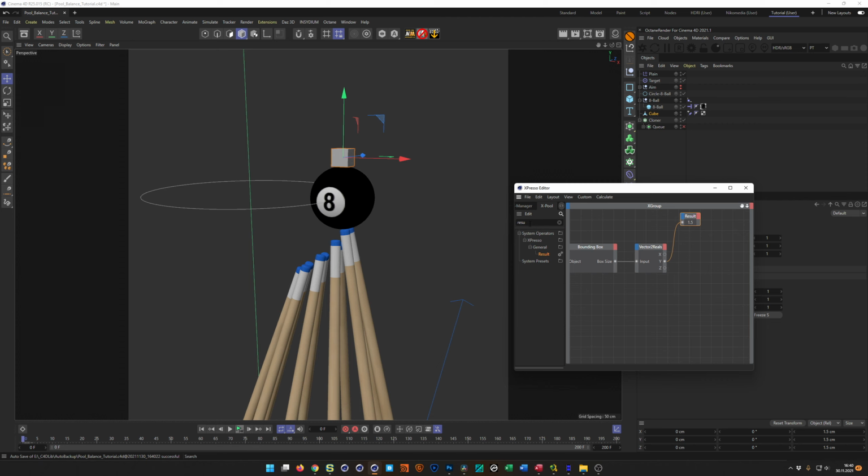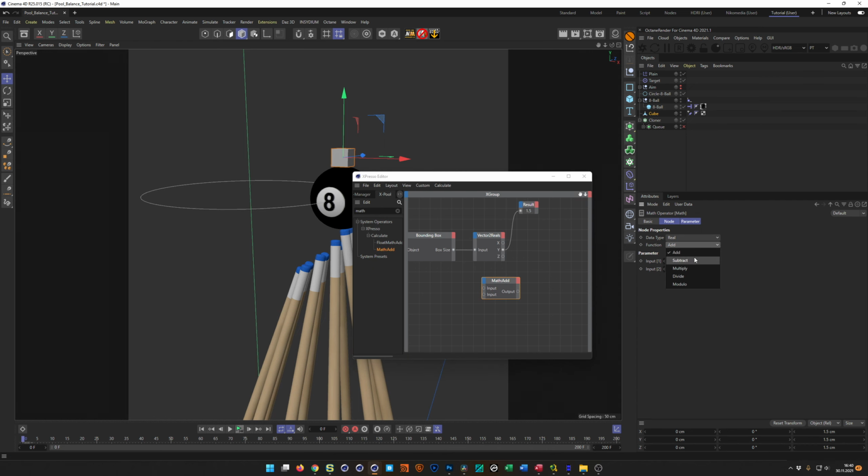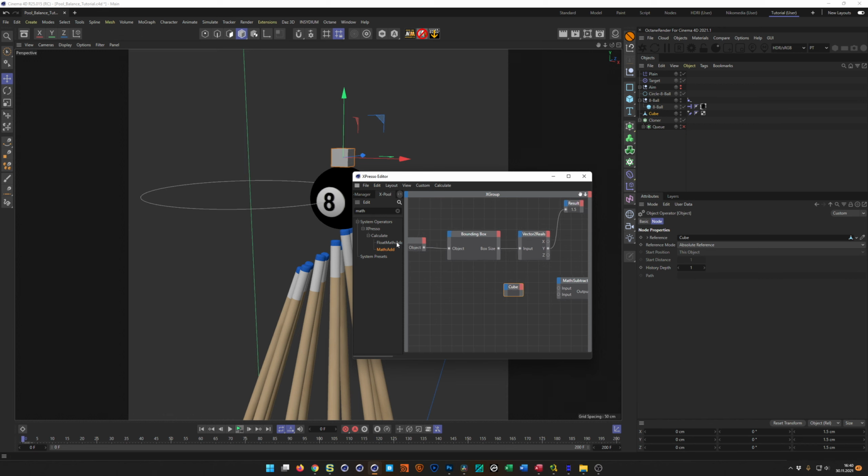So let's make a math node, and bring in the math node. This should be a minus, so a subtract node. And I want, so I bring in our cube here again. I could use this cube here, but I think it's better to see when we use a new cube here. So the cube you can use.